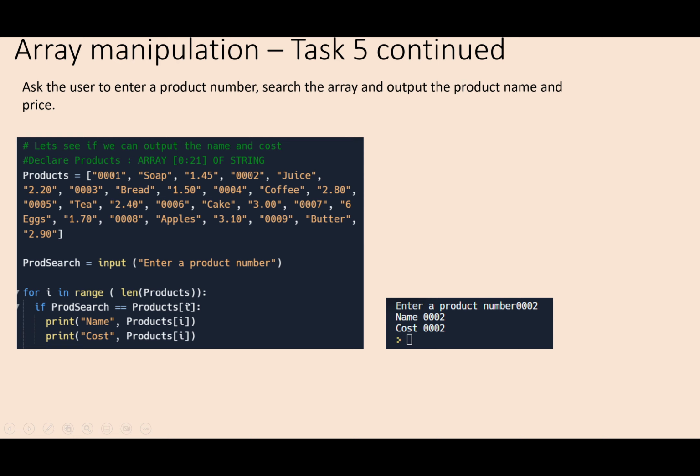So I is 3 at this point, but if we print products 3, it's just going to keep printing that out again. So we need a way to print out the name, which is the next element, and then the price, which is 2 elements after. So if you got this far, see if you can edit this code so it actually prints out the name and the cost. Okay, pause it, have a go.